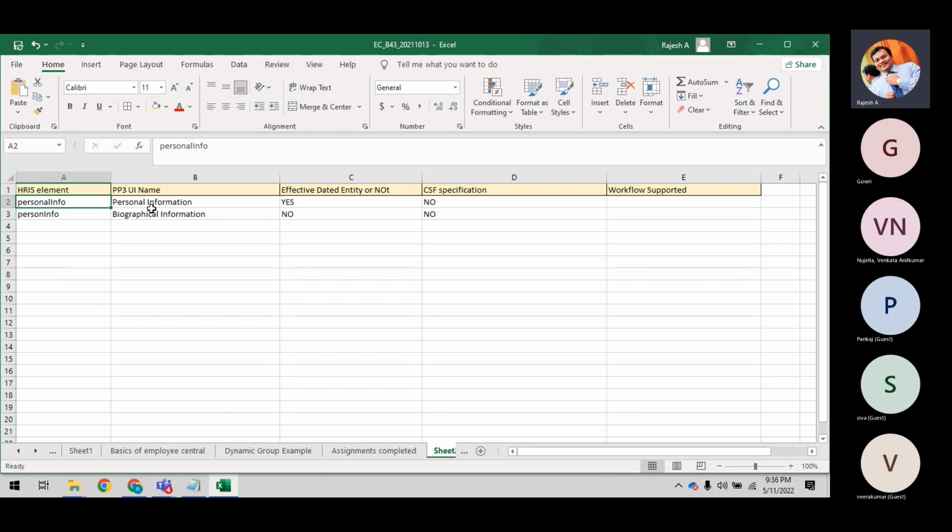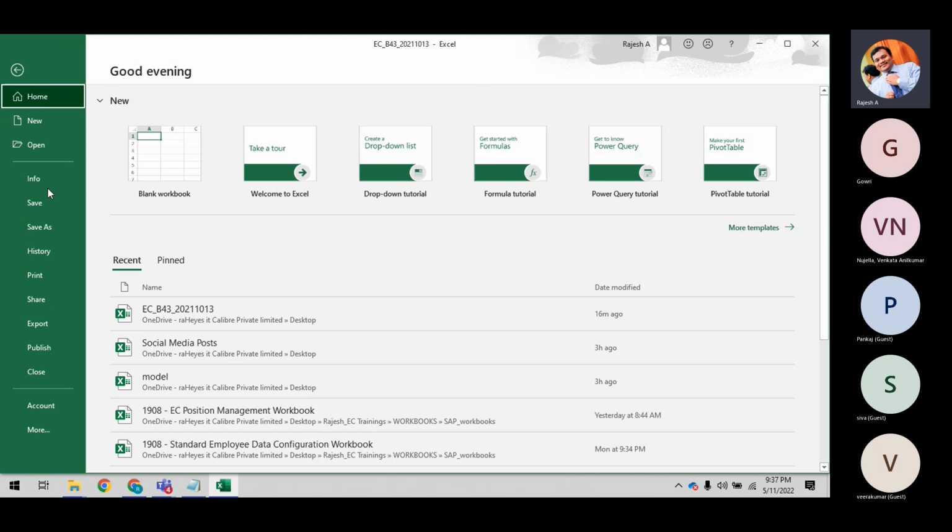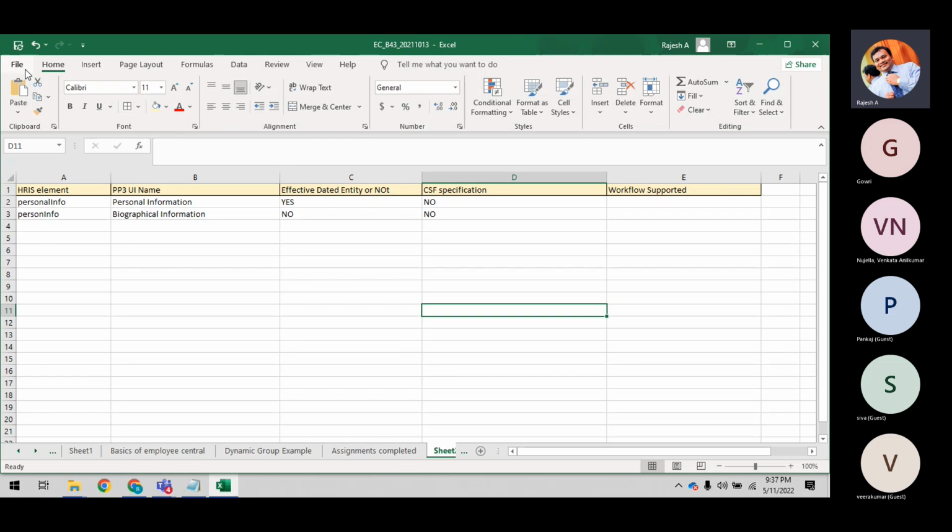This is person info and PP3 people profile block. So what it has been called, and whether it is an effective dated entity or not, like this. So here, just write down and you'll get a few more objects. Employee data, all the employee data objects, write down here. Okay, I hope no one forgot about this assignment. Everyone will complete it. Okay, let's do it.